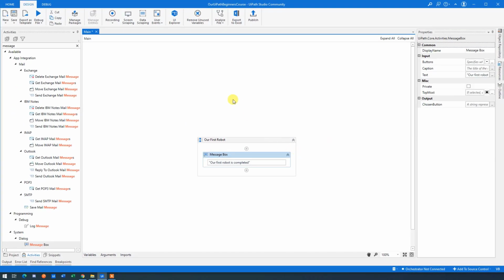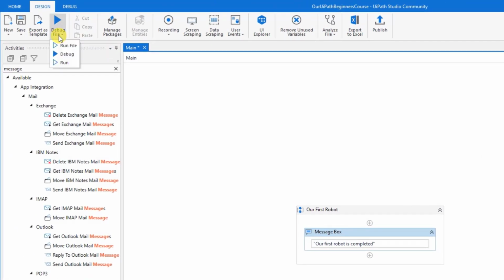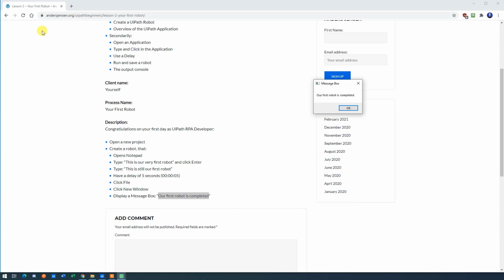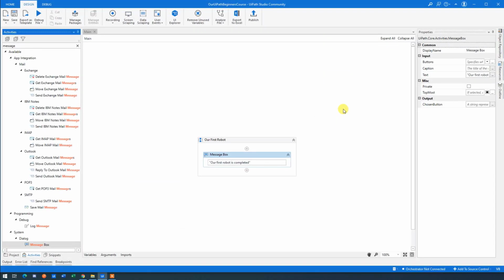We can run. To run it, go up here to Debug File and click Run File. Again, click the drop down, click Run File. This is just a robot with a message box that says our first robot is completed. Nothing special, but you build your first automation.